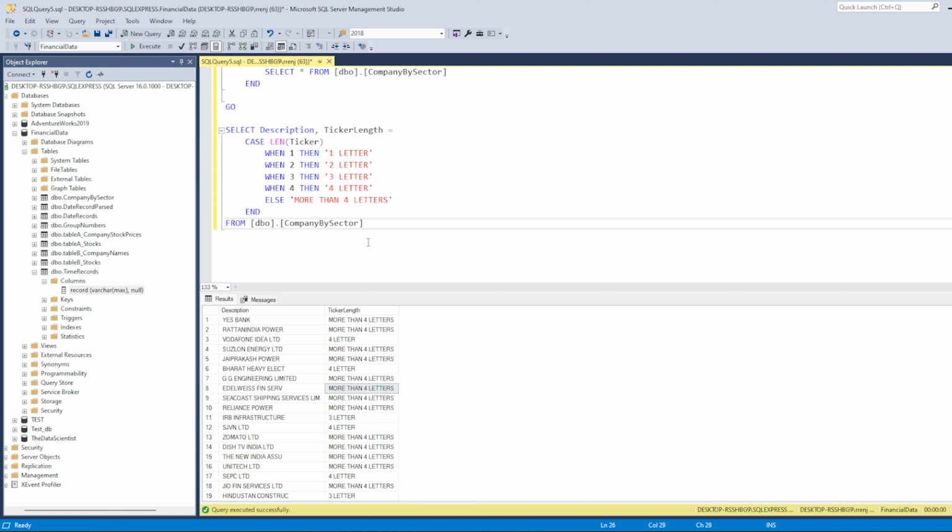This CASE condition is okay when you know the number of different records that you will have, and based on that you can change the output, right? Let's say 1, 2, 3, 4 letters like we have. So this is how you can change it. But like I said, you cannot have more than, I think, 10 WHEN statements or conditions.